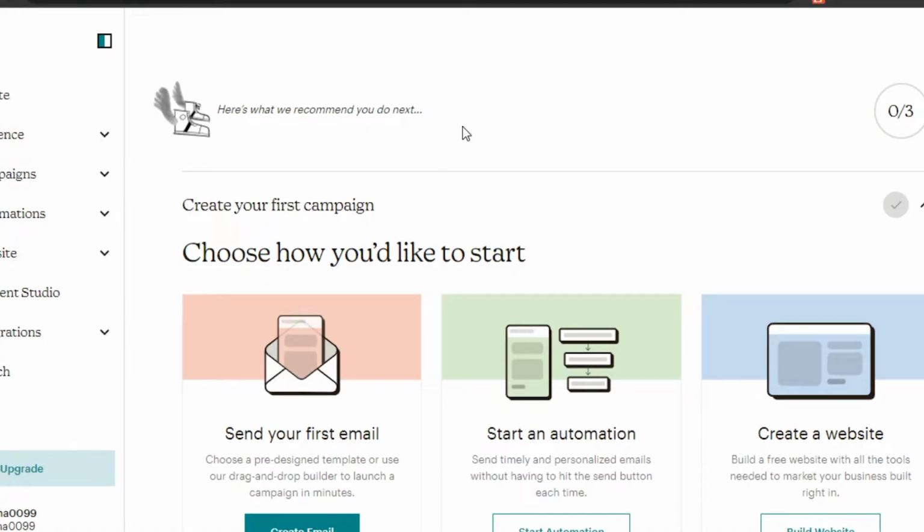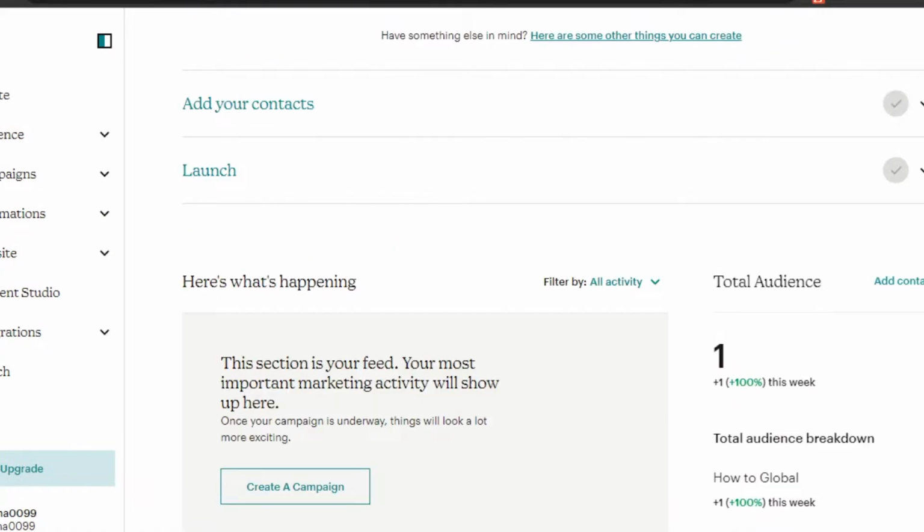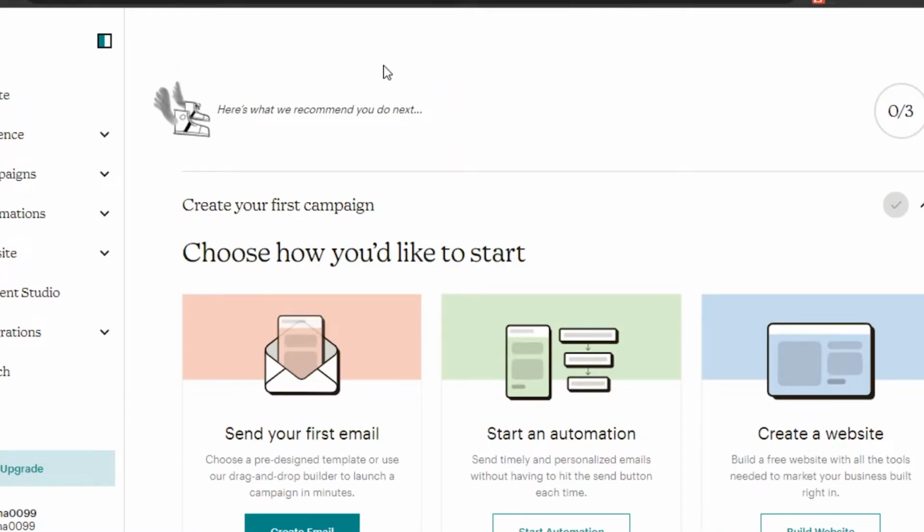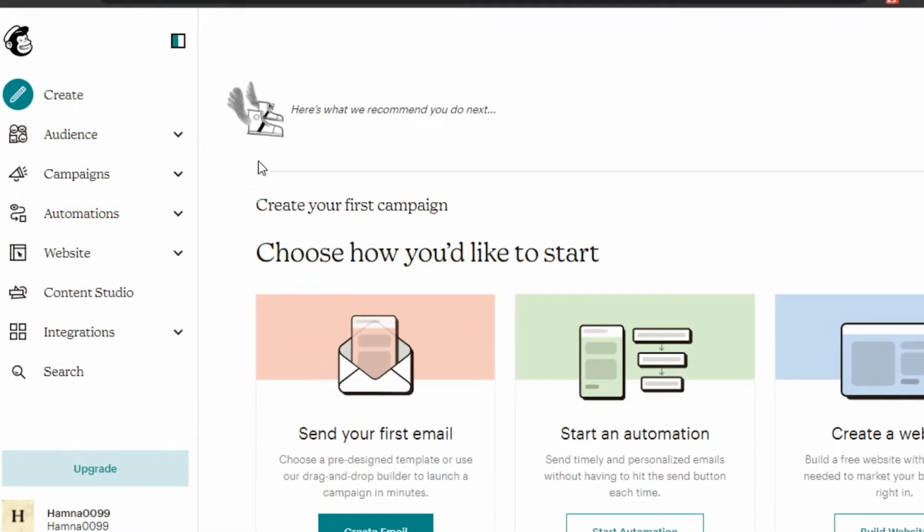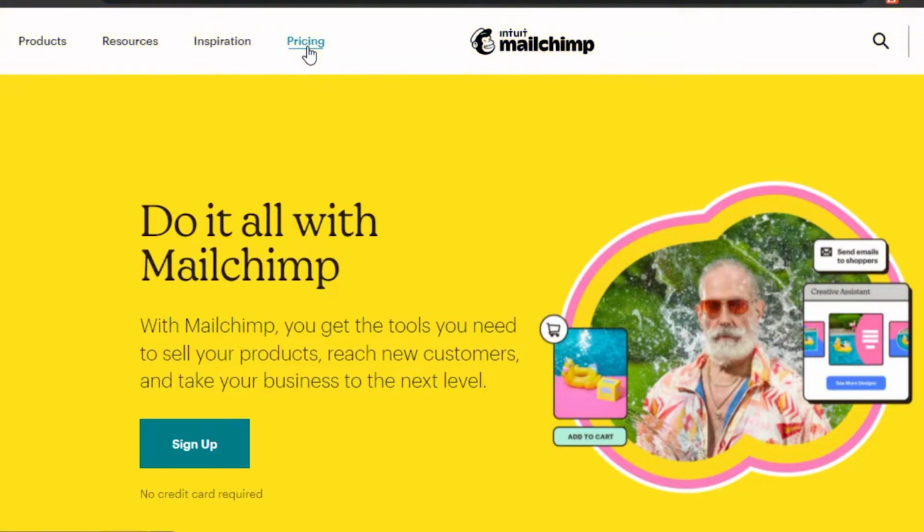Once you sign up for Mailchimp, this is the dashboard that you will get after the initial sign up. Mailchimp has all of the different features for our business, and we get audience, campaigns, automation, website, content studio, integration. So I will show you around all of these different features. Let's check out the pricing for Mailchimp real quick so you have an idea about the affordability of the platform.